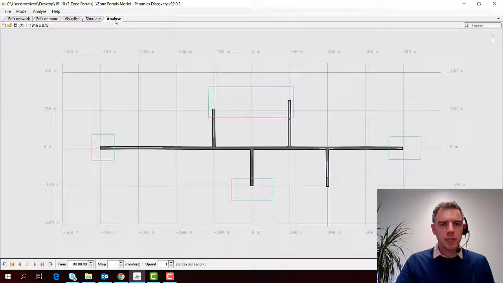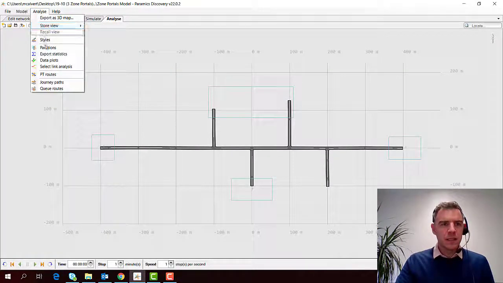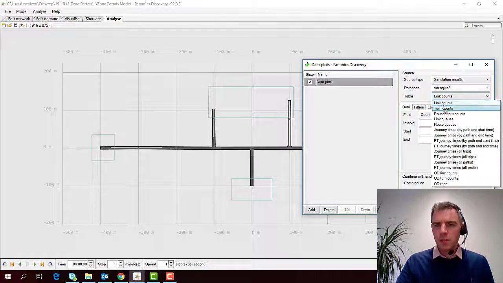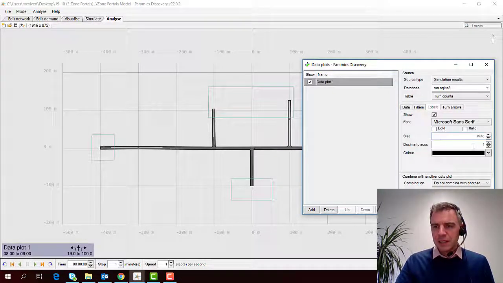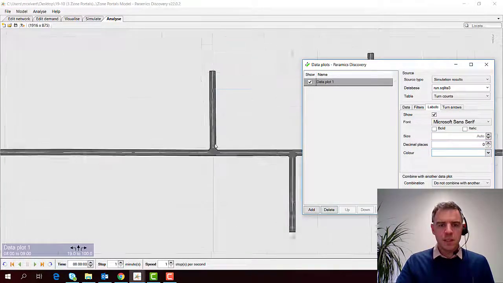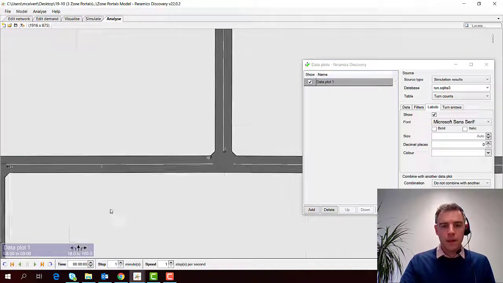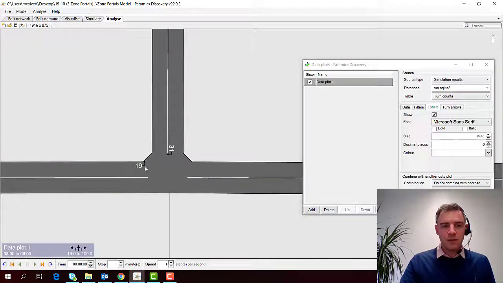Okay, I'll go to my Analyze tab and my data plots again and create another data plot using my turn counts, and I'll just change my labels so I can see them nice and clearly. Okay, so zooming in now on this junction, I can see that I've got 78 trips turning in, 69 coming out, 20 going on, and at this junction then I've got 19 turning in and 31 coming out.